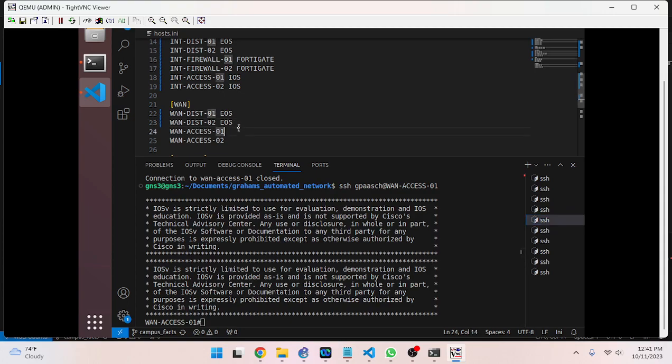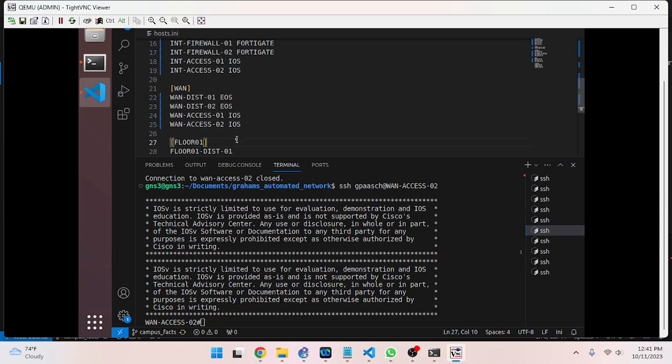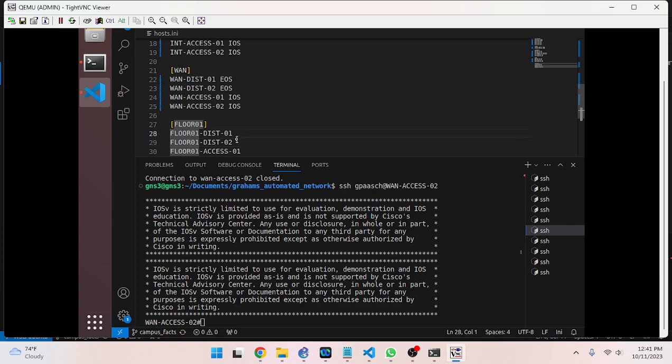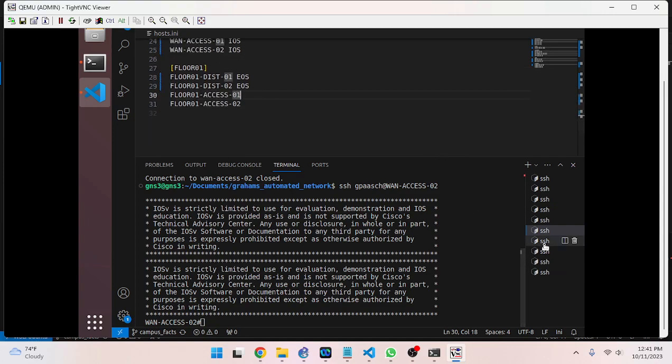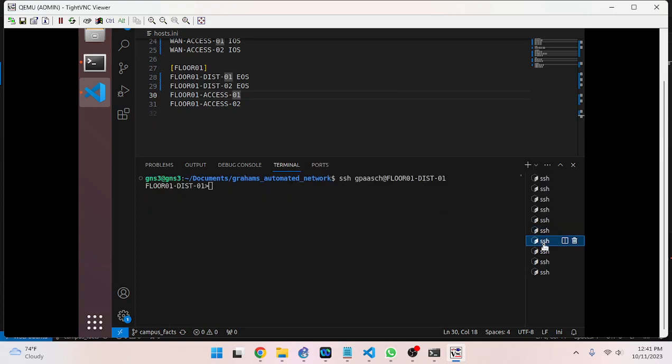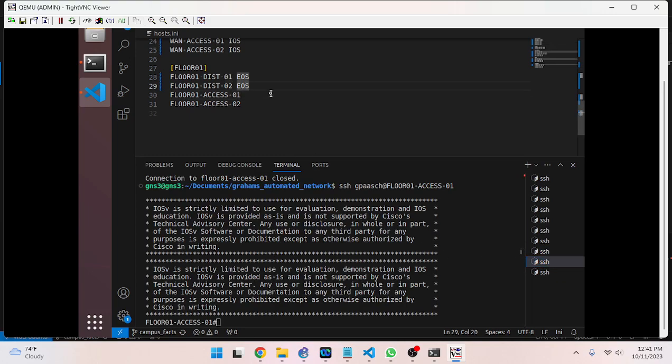WAN access iOS. iOS. Distributions are EOS. And then these two are iOS as well. Or these are the floor devices. Yeah, EOS, and then iOS. All right, so now we can delete all of these sessions.